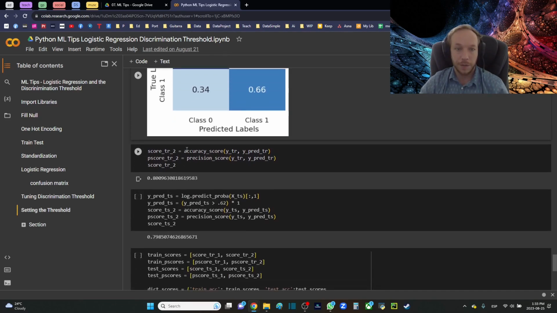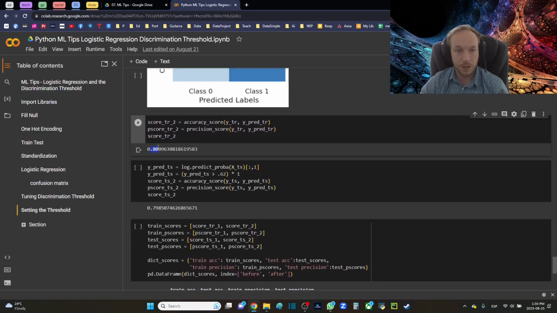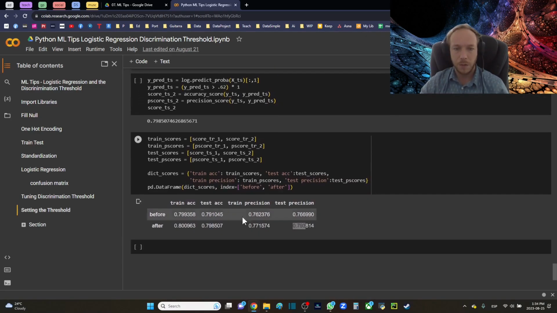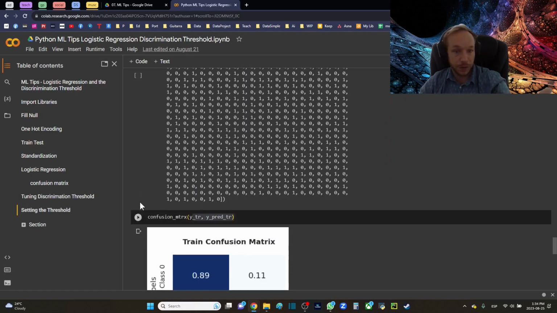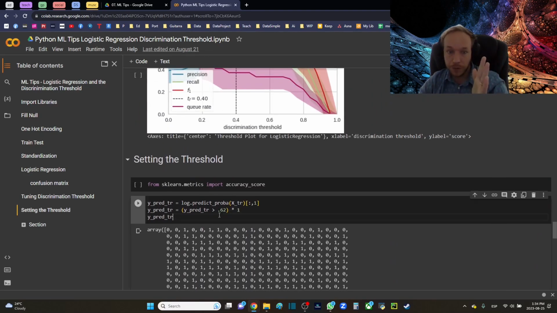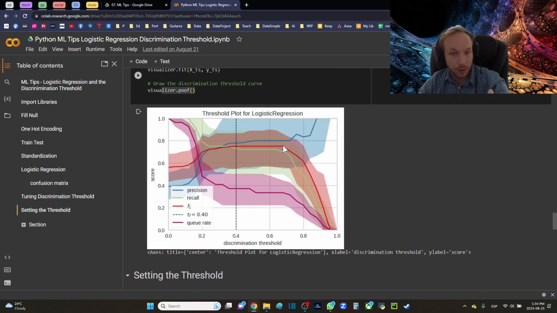Let's look at our test scores right here. Our score improved slightly, but not really. But where we really see an improvement is in the test precision score. We increased it by a couple of points here. We only slightly changed the threshold, from 0.50 to 0.62, so only a slight improvement. We improved our overall accuracy just a little bit. But what we could do is maybe try 0.7.